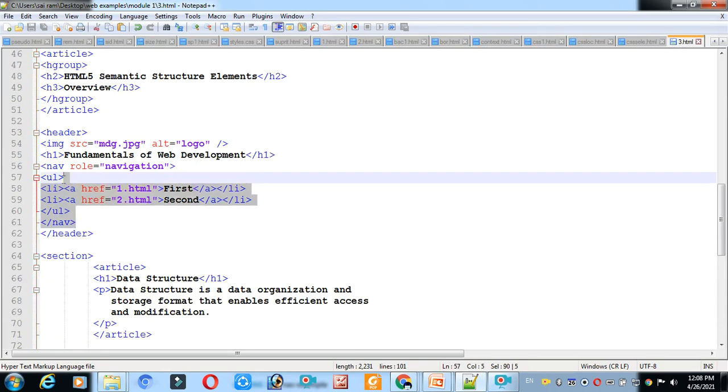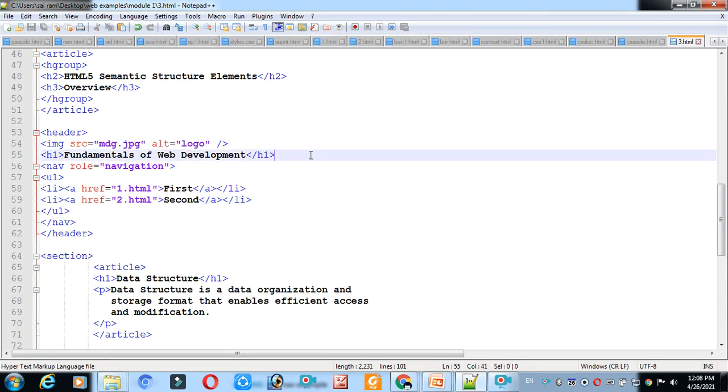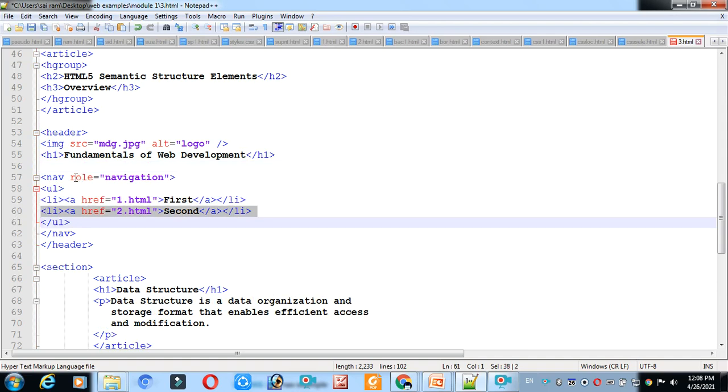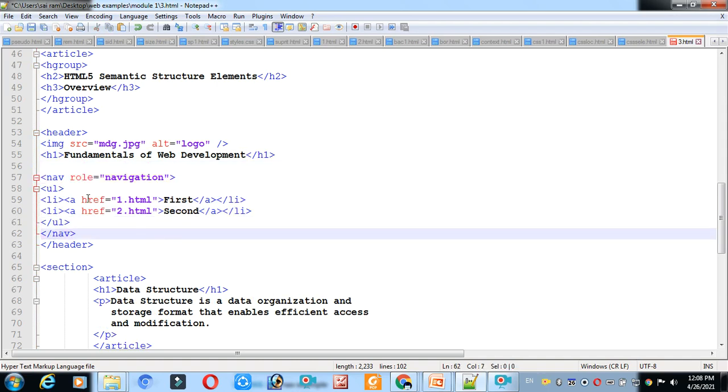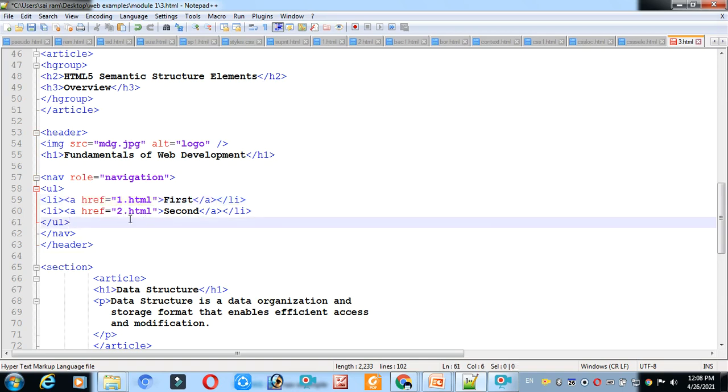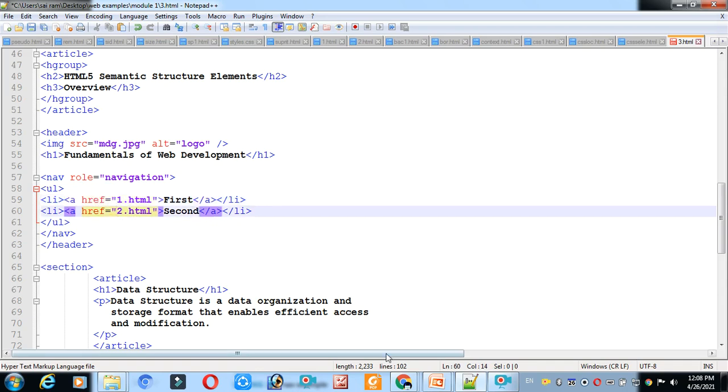Yes, here it is a navigation. You can consider here the navigation role, navigation, and here as href 1.html, 2.html. What I made here: I have not used http here. If I am not using http, in the sense that we are navigating within our domain or within our computer only, within our website only. href 1.html, href 2.html, right?